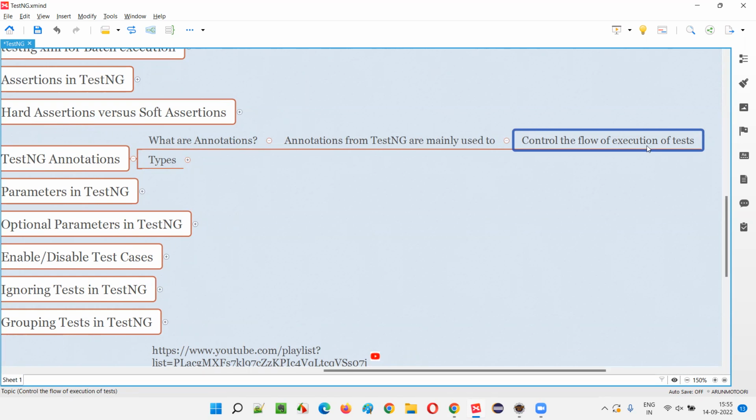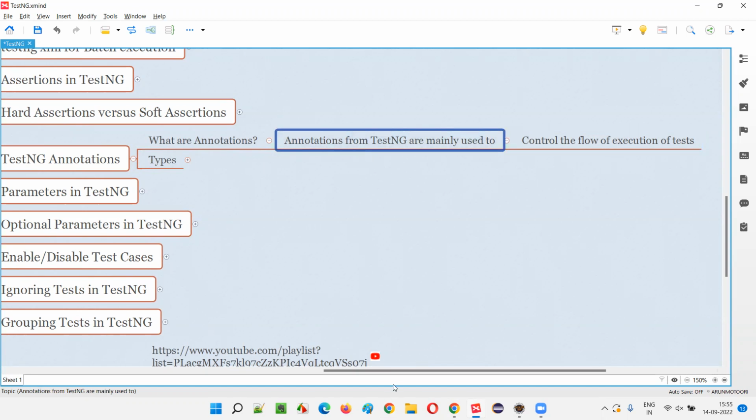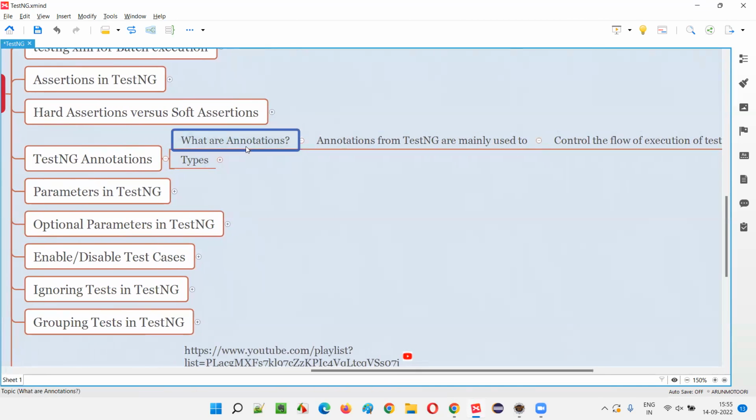Different annotations will behave differently. Some annotations will disable the code from execution. Some annotations will help us repeat the same code multiple times. And some annotations will execute code one after another like that. In different ways, the flow of execution of the automation tests, automation code, or general code can be controlled with the help of these TestNG annotations. I hope you understood what annotations are, but with a practical demonstration, this statement will be clearer for you.